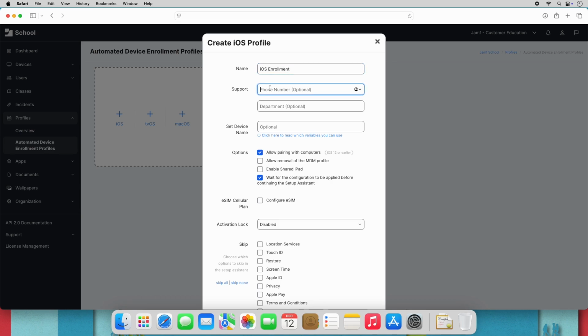Below that, we can add support information. This would be the contact information for the person or department at your school who's responsible for Jamf School, in case there are any issues. After that, we can choose how our iOS devices will be named after enrollment using variables. The link below the field will provide a reference list to all possible variables that can be used. If we leave this field blank, devices will use their default names. I'm leaving this blank for now.